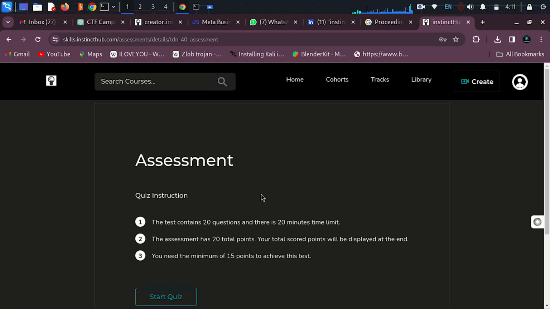So this is the assessment. After you enroll in a course, you'll be prompted to take an assessment. This is the assessment interface. It's just 20 questions for 20 minutes, that is 1 minute per question, and we have a total of 20 points. The total score will be displayed at the end of the assessment.